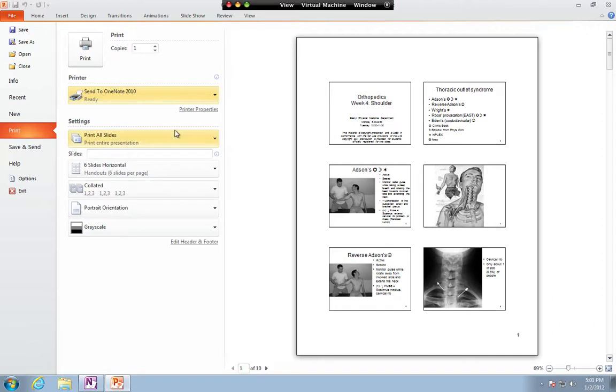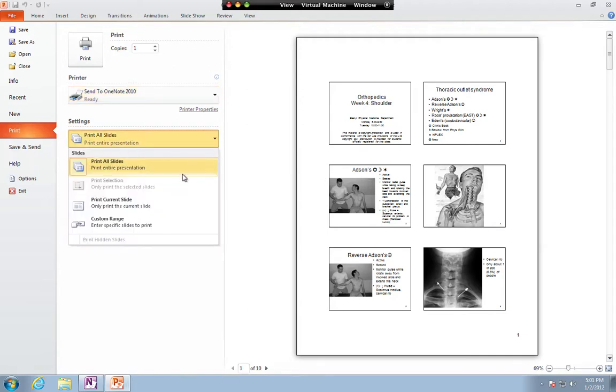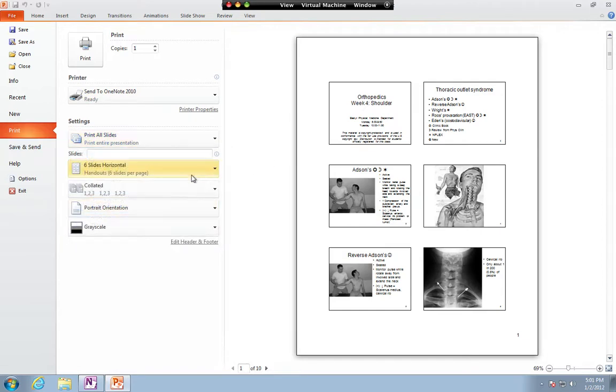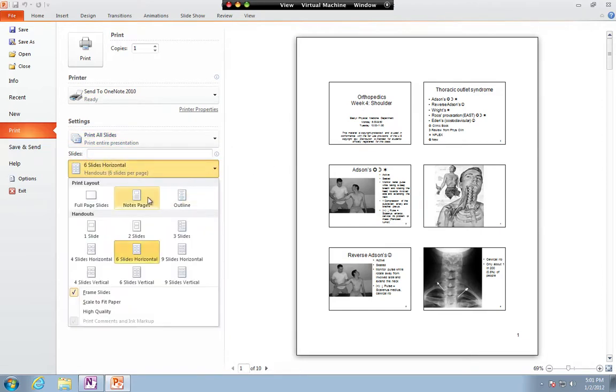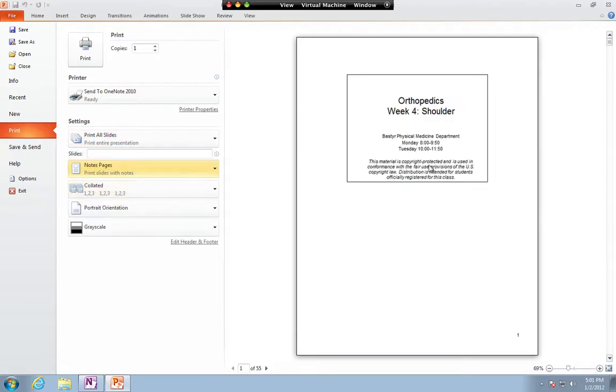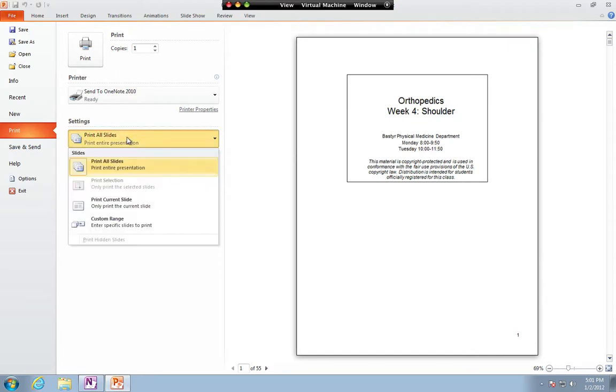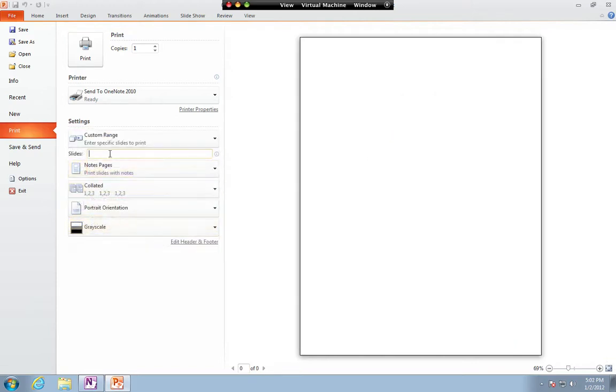What this will do is it will actually take this slide that we were looking for and send it over to OneNote. So we want to change a few settings first. We actually want to do a notes page, so we get the slide plus the notes below it. And we want to do a range.